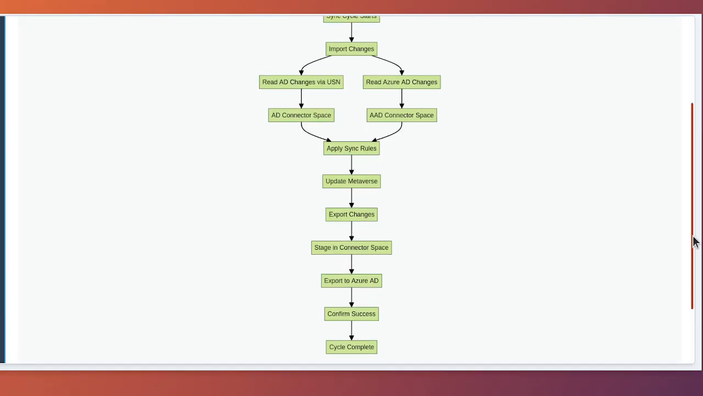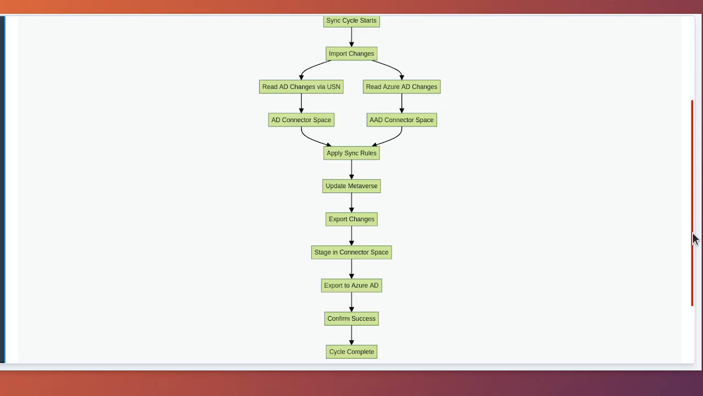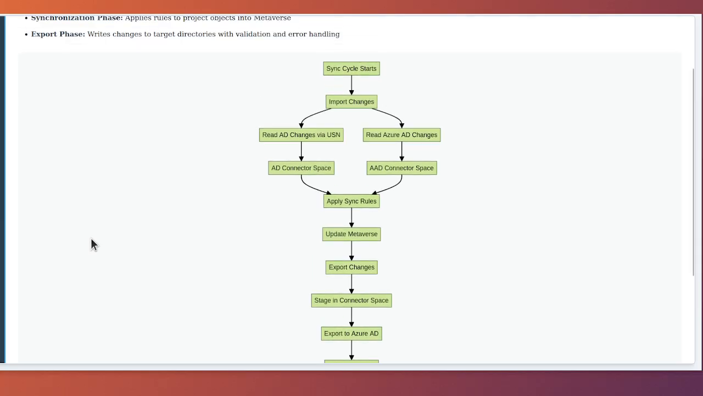The export process respects the capabilities and constraints of each target directory. For example, certain attributes in Azure AD are read-only and cannot be set through synchronization, while others have specific format requirements. The export confirmation process validates that changes were successfully applied to the target directory and updates tracking information in the connector space. If an export operation fails due to a conflict or validation error, the synchronization engine logs the error and continues processing other objects, allowing administrators to investigate and resolve issues without blocking all synchronization.